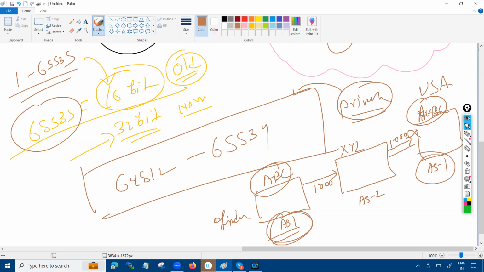Bhujan asked what the range of the AS number is. We have this range, and I'll show you that, Bhujan. Don't worry.